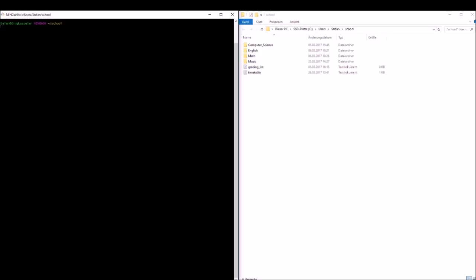In the terminal, first you can see the $. This is called a shell prompt. It appears when the terminal is ready to accept a command. When you type ls, the command line looks at the folder you are in and lists the files and folders inside. Let's take a look at our example. If you type ls and press enter, you can see the folders computer science, English, math and music, and the files grading list and timetable.